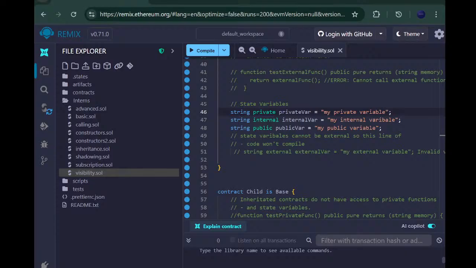And then we have another one, which is a string internal variable, my internal variable. So it's a state variable with internal visibility, which is the default for variables. So it can be accessed by the base contract and any contract that inherits from it, like you see below here, the child contract.